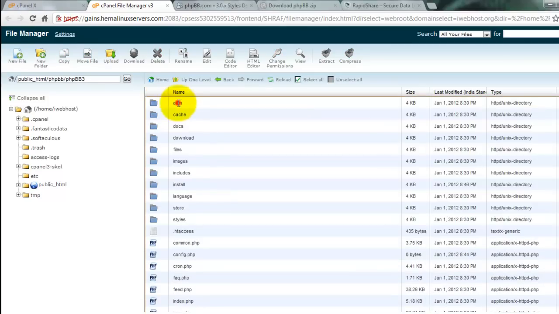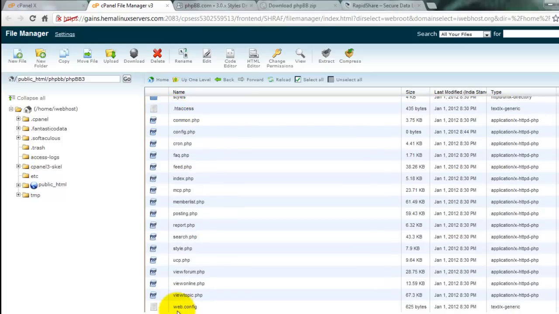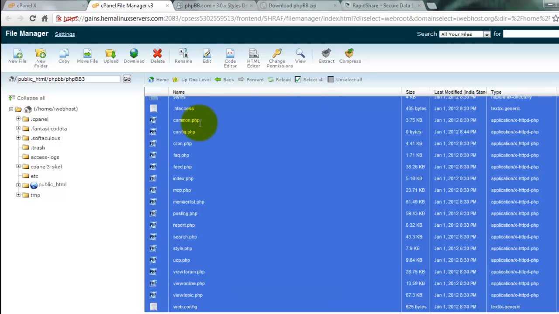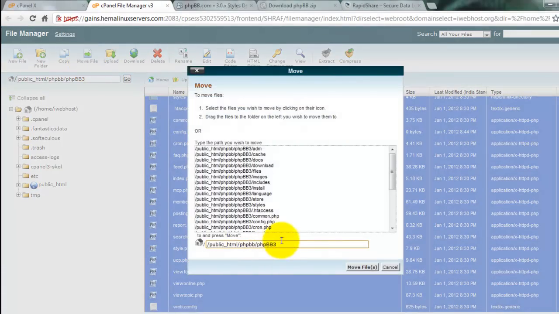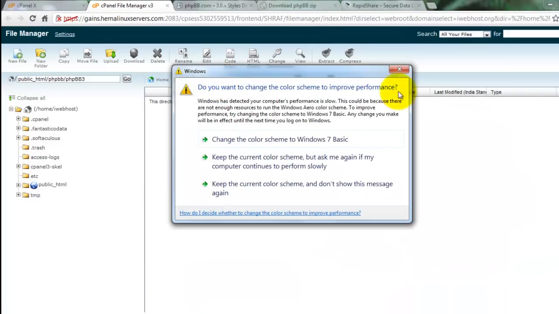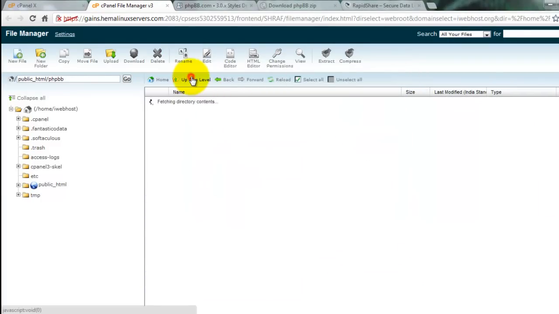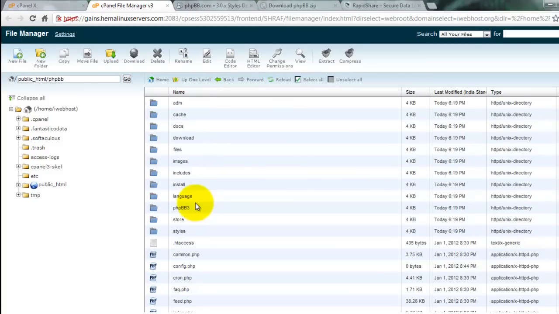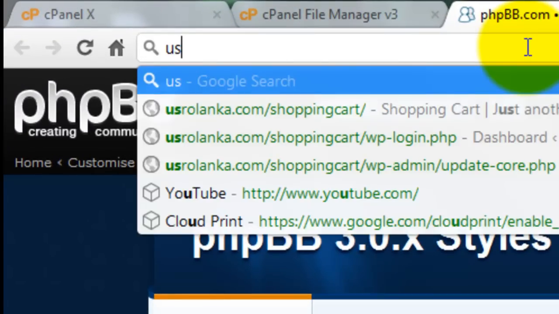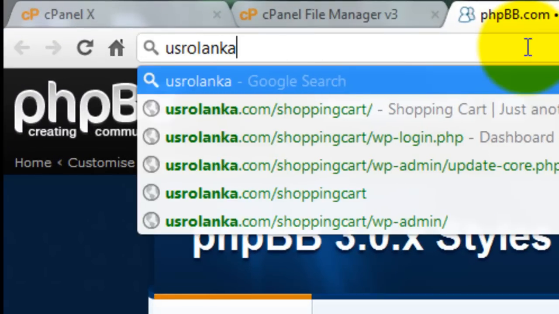So I need to move those files. Click select all. Click move file. Delete the folder name, then press enter. Those files move to your main directory. Up one level. Yes, usrvolanka.com.